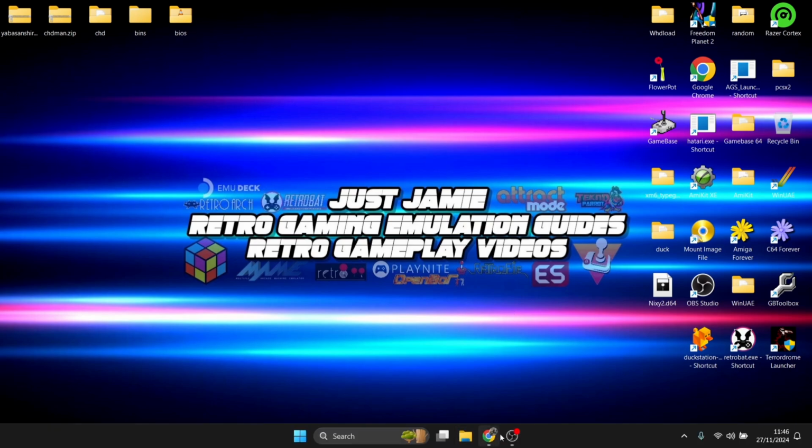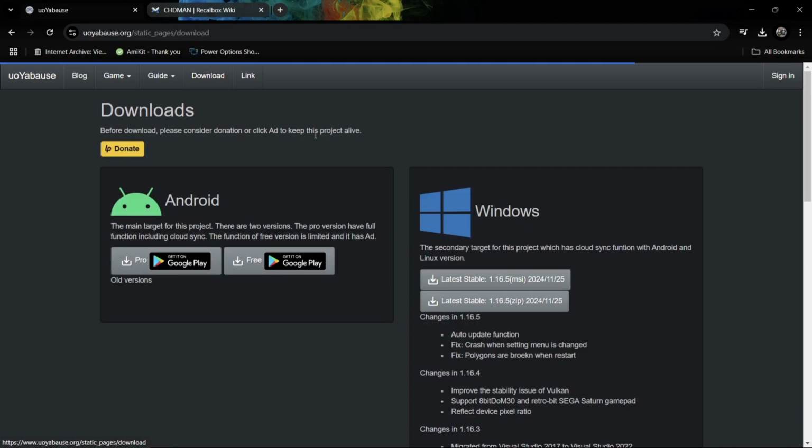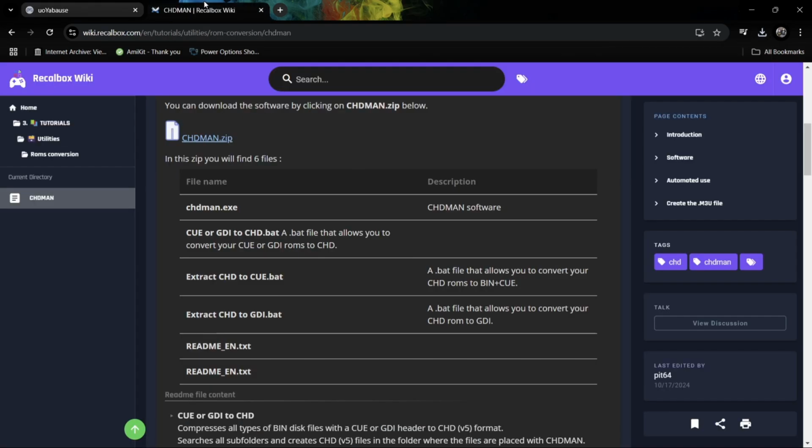So let's take a look at the websites here. The links are going to be in my description for this. We're going to need the latest version of Yaba Sanshiro. If we just go to download, we are going to download the latest stable 1.16.5 zip. Now, whilst we're on the internet, what we're going to do next is download a program called chdman.zip just here. Like I said, links are going to be in my description, so we're just going to download this one too.